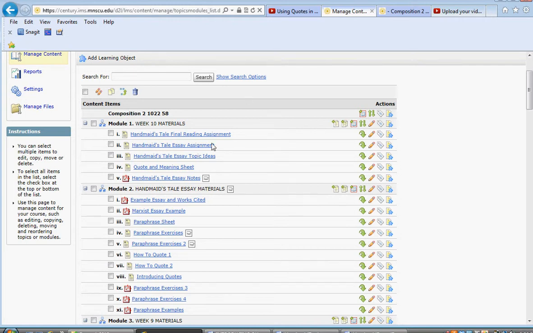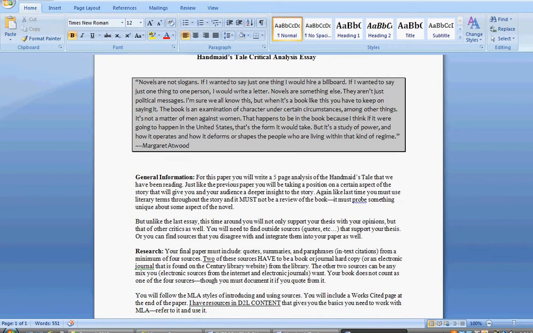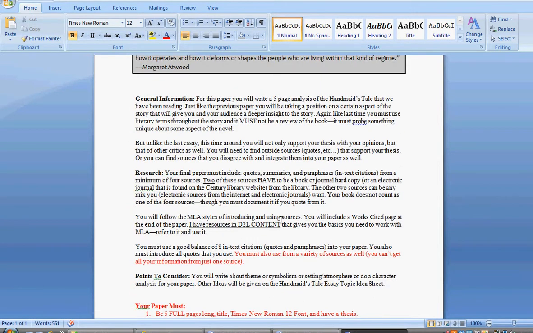So in content, you'll see the reading assignment, the final essay assignment, and then the essay topics idea, and I'll explain those here real quick. So the Handmaid's Tale critical essay, you're going to pick a topic that deals with something from the book, of course, and then the general information I have is on this sheet. So this is just a general overview. You're going to write a 5-page analysis of the Handmaid's Tale.